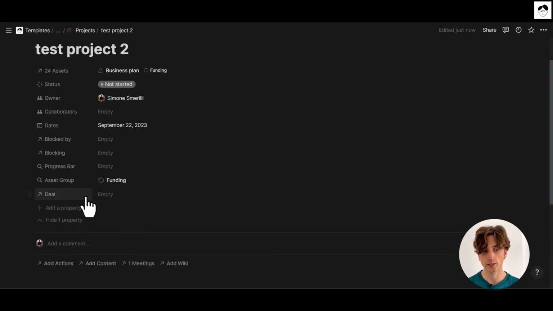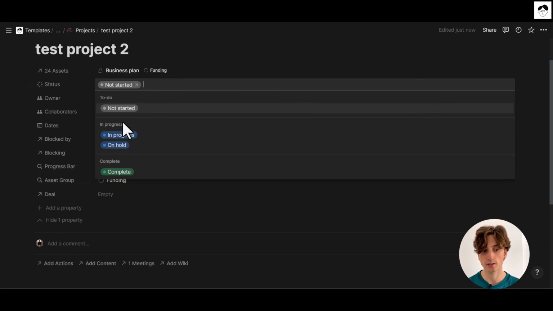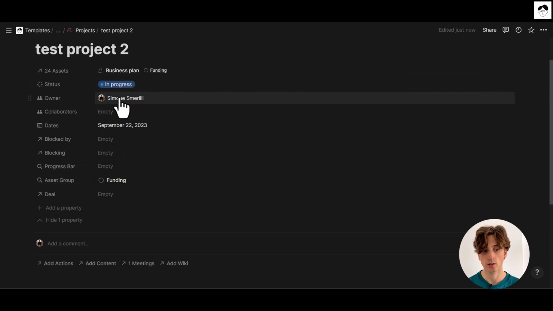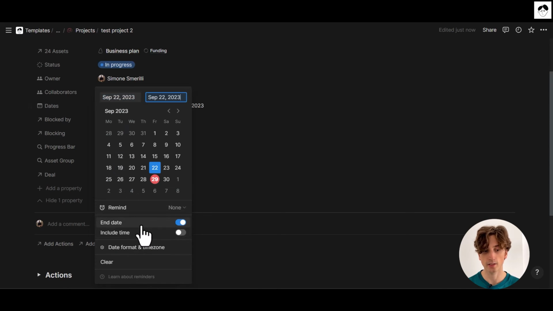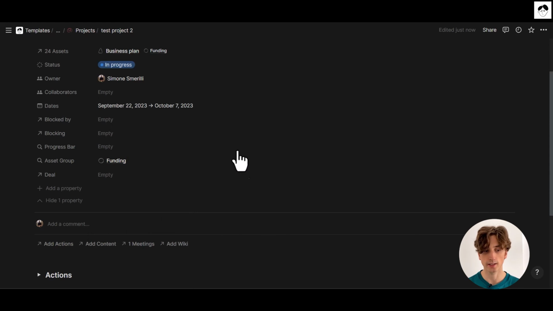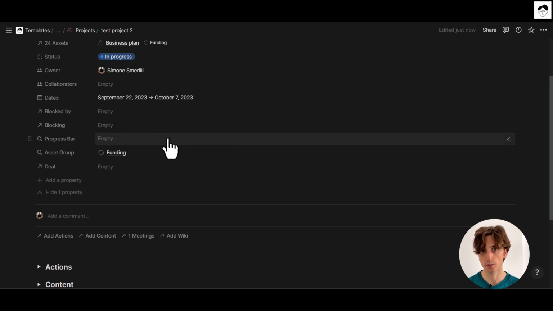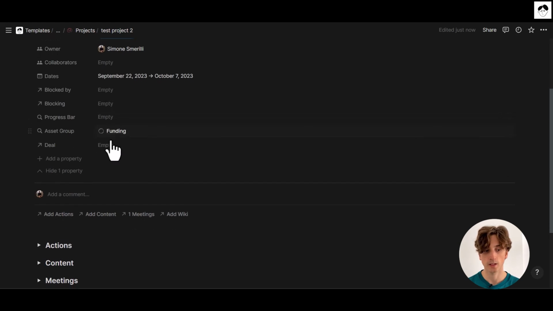At the very top of the page, you can see all the properties that you have. These will determine the status of the project, the owner, the collaborators, besides users, the dates, which you can also set right here with the end date, and you can select maybe the end date just like that. You have dependencies that you can set up that are going to be displayed on the timeline view with an arrow. They're going to maintain the dates when you shift something. The progress bar is automatic based on the actions completed. And you can also see the deal coming from the CRM. If you close one deal, then a project gets created.